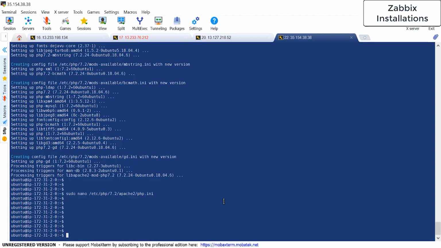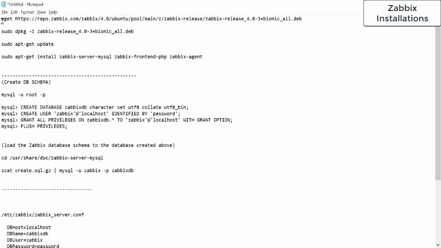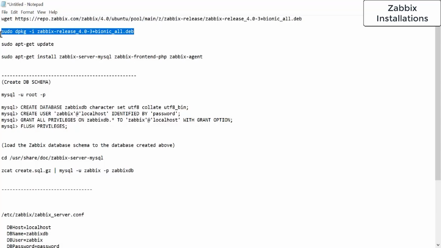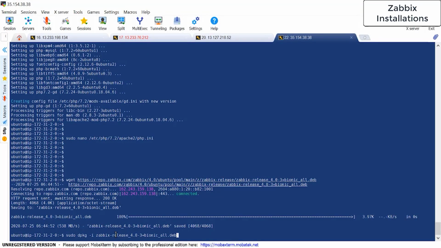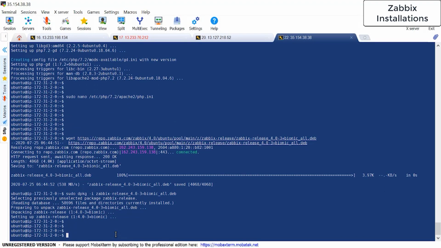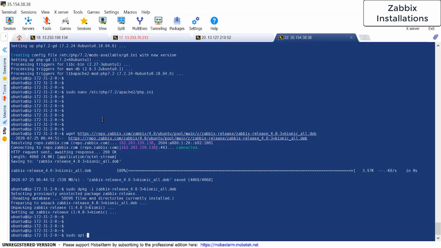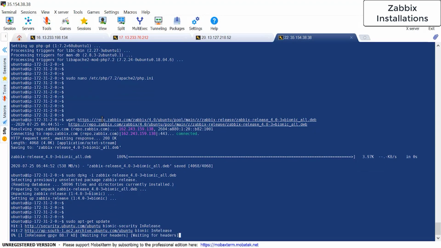I have created one file to have all these commands in step. Let me just download this Debian package for Zabbix. It's done. Then simply I need to just dpkg it, unpack this Debian package. It's all done. When it's done, I need to just sudo apt-get update. I need to update the repositories.